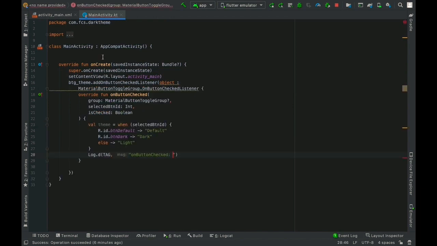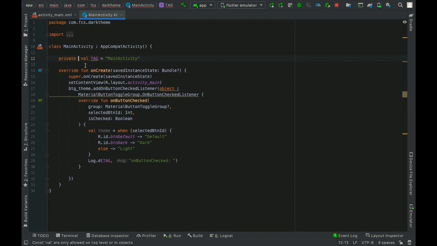And let me just log it over here. So we need to add a tag. Here I am going to log the value of isChecked and this theme value. So let me run the application.